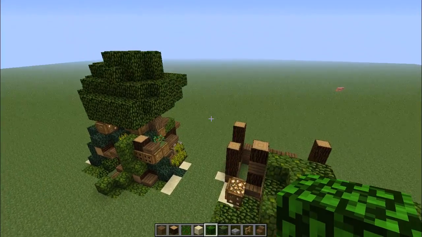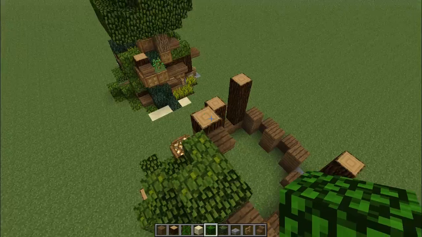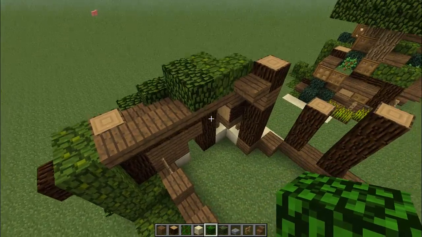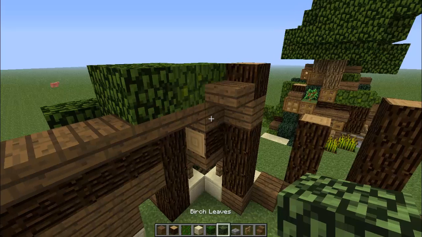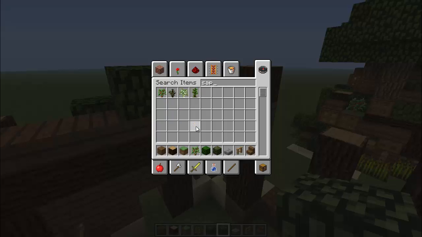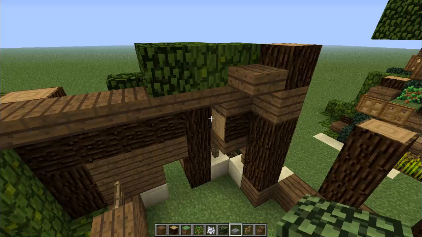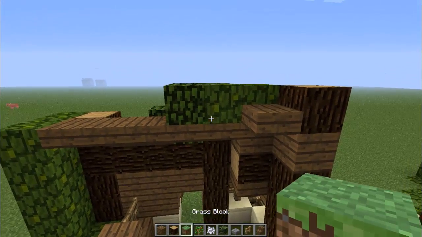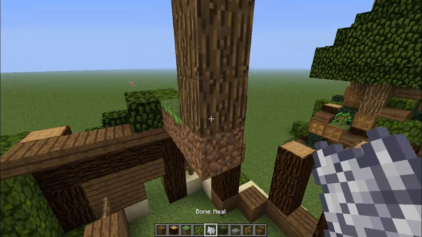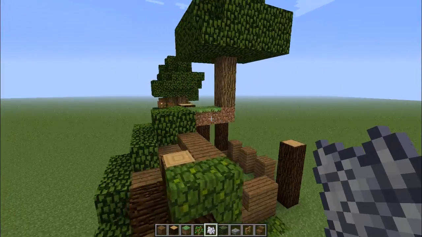And what I did on the top of the roof, I'm not going to finish this part. I'm just going to show you the front, and you get the idea. Let me get some dirt, sapling, and bone meal. So what I did was I just put a bunch of random, not random, this is not that random, on these trees over here.